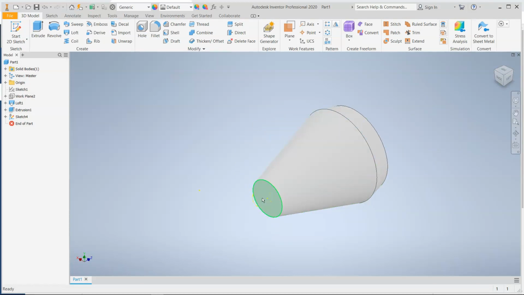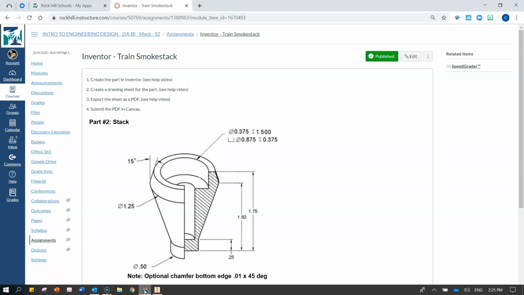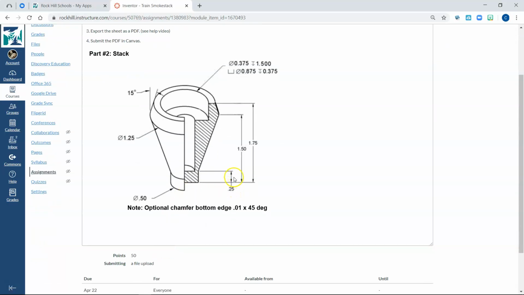Place a new piece of paper. That's what a sketch is, a new piece of paper on the bottom. Project geometry is just tracing what you had underneath. And now we have a new sheet of paper with a new circle, and now we can extrude. I'm going to double check on the depth. The thickness of this bottom piece is 0.25.